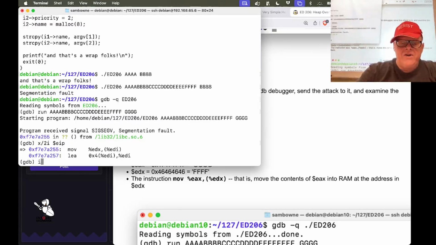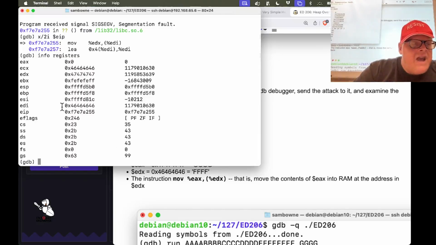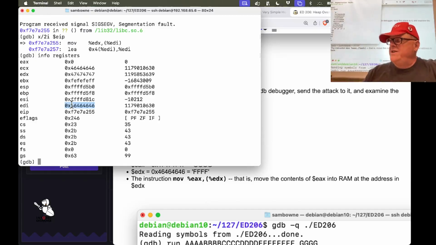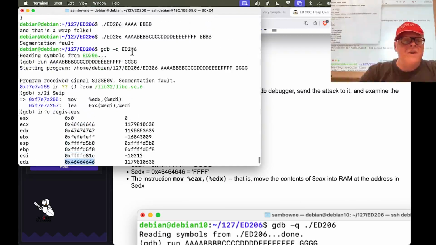And if I look at the registers, I'll see that EDX contains 4747, and it's trying to move into EDI, and EDI contains 4646. So A is 41, B, C, D, E, F, and G. So it tried to write G into the address of F's. So I do control these values.